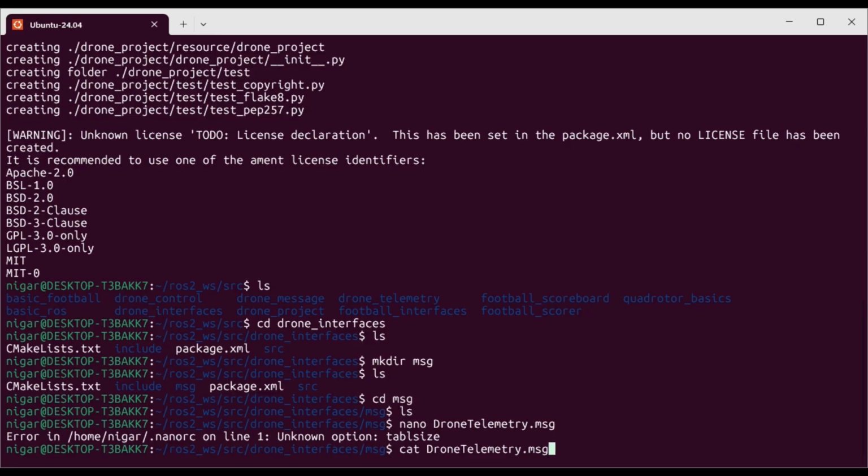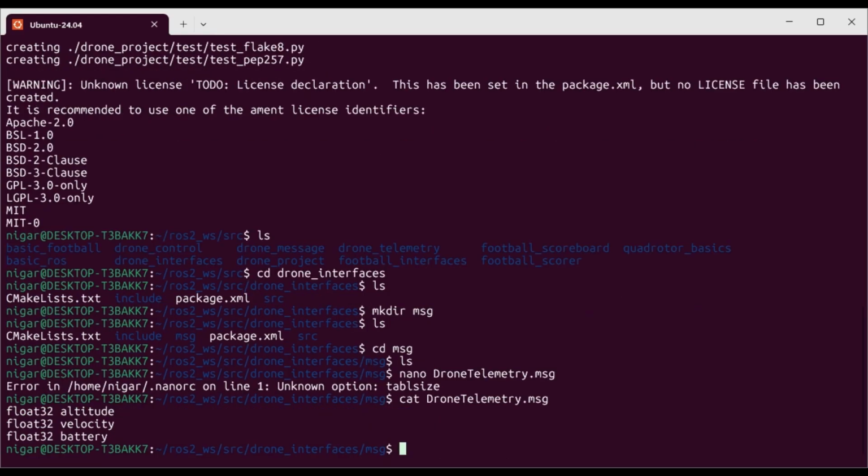DroneTelemetry.msg. We got some error over here, so I need to see that. But let's see if it's published over here. So error in home, this nano rc on line 1 unknown table size. We will see that later on, but it should not be over here. So let me debug it.